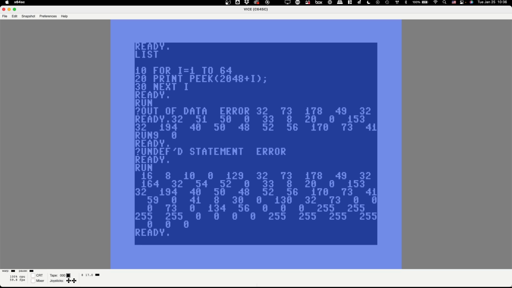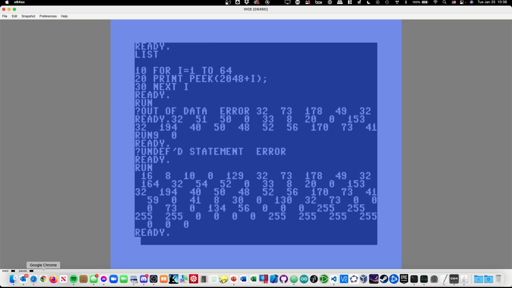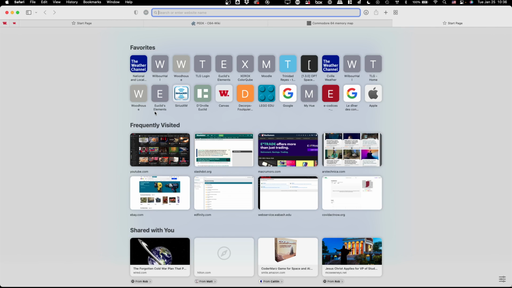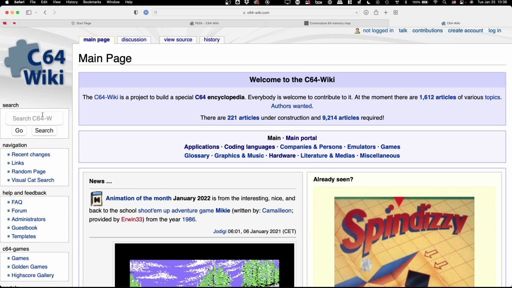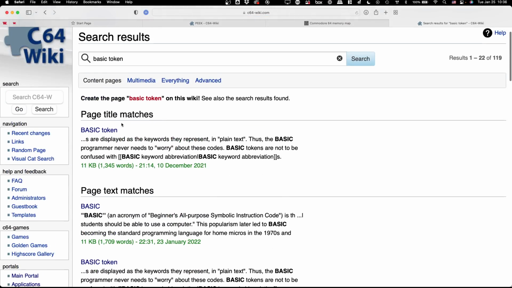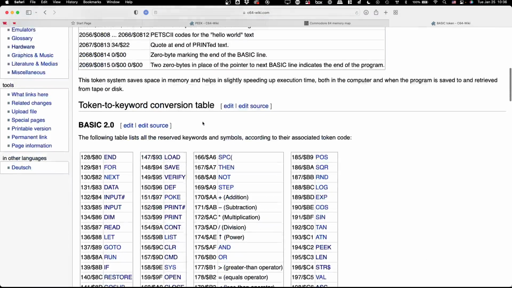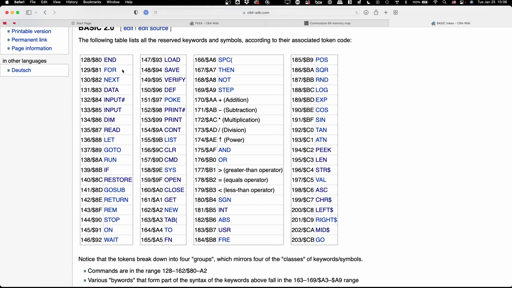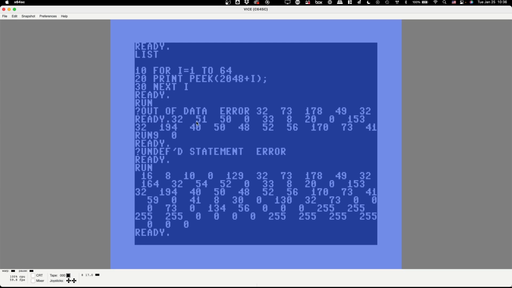Well, something, right? Well, it's 128 plus 1. 81. Okay, now let's look at the list of basic tokens. Huh, would you look at that? It's 129 decimal. Okay, so back here, 129 is the basic token for 4. 32 is a space, right? 73 in hex is the letter I.